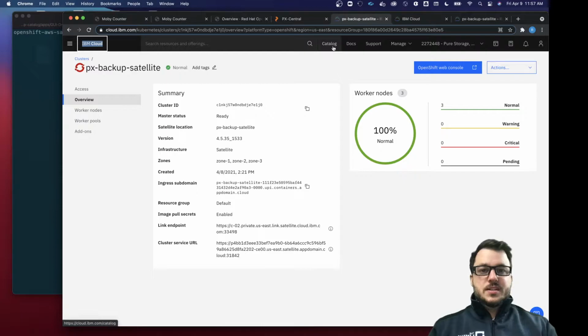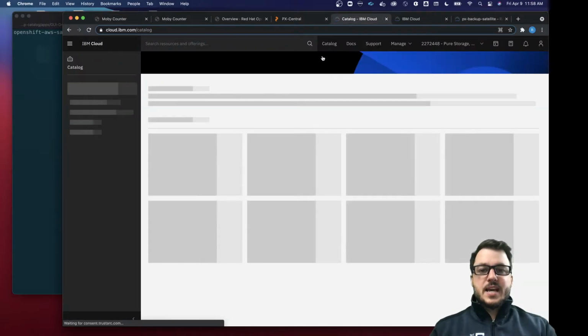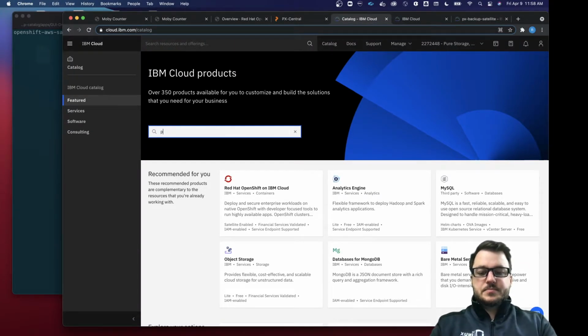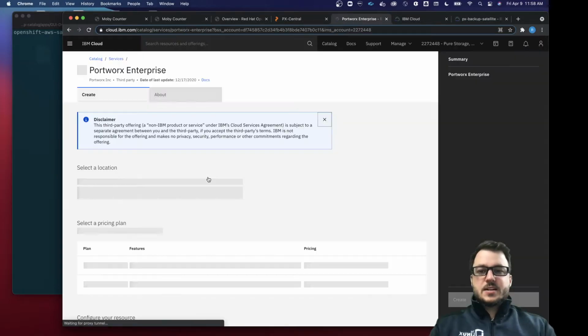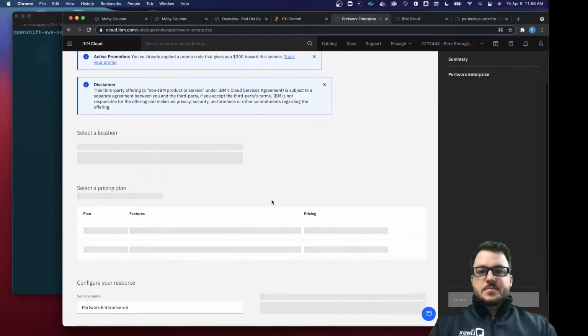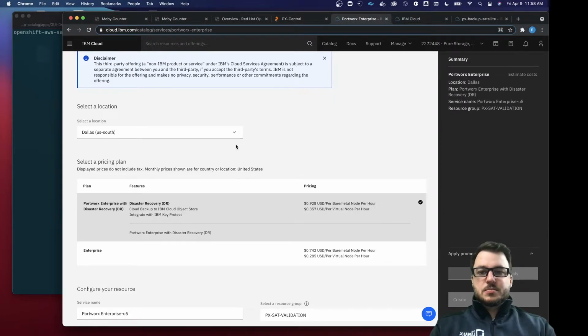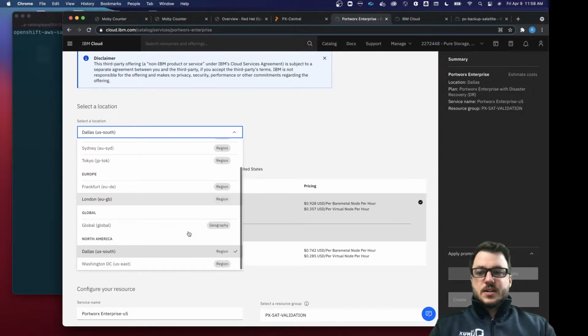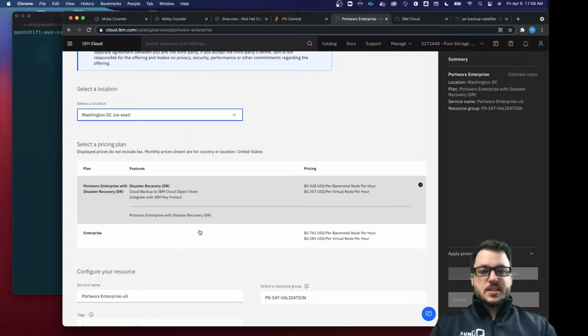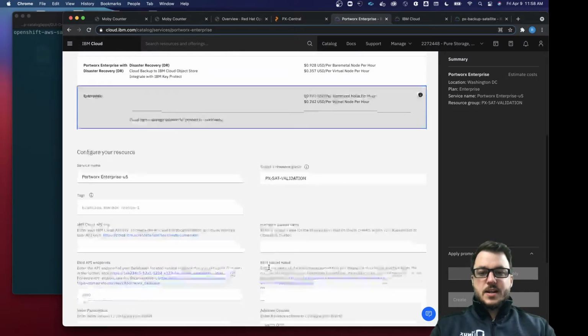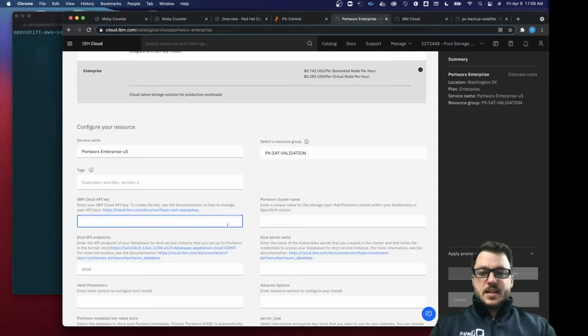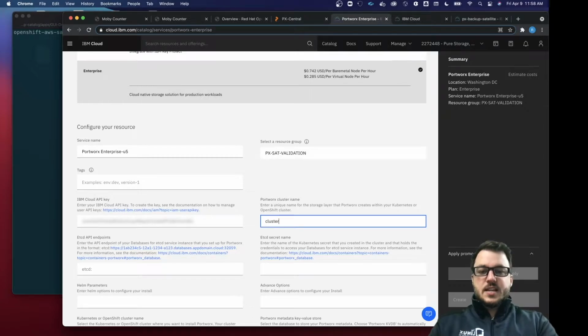But I wanted to show you, if you had a satellite like this and you wanted to deploy Portworx, simply head over to the catalog within IBM Cloud, search for Portworx, and click on Portworx Enterprise. This gives you a pay-as-you-go model to deploy Portworx. One thing you can do here is select your region, such as my East Coast region that I have my satellite in, and click the subscription plan, such as DR or just Enterprise. I'm just going to select Enterprise here. I'm going to paste my API key and give my cluster a name.